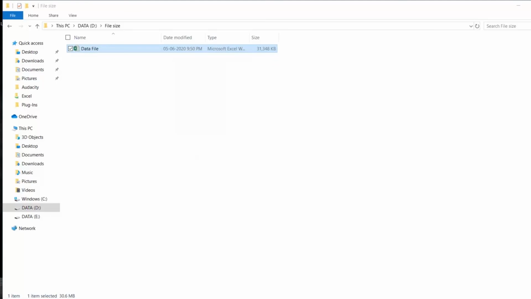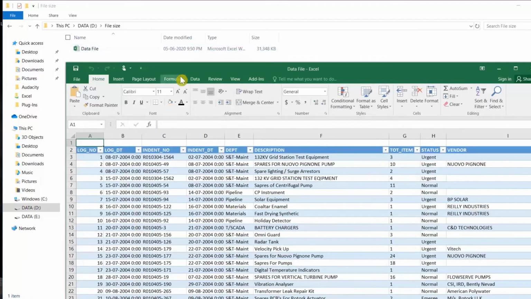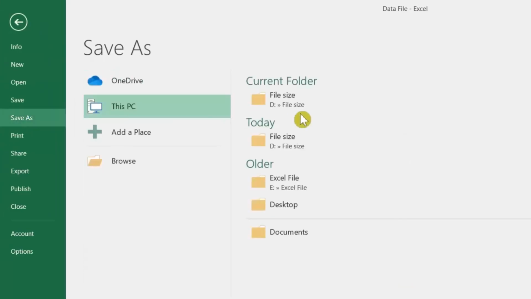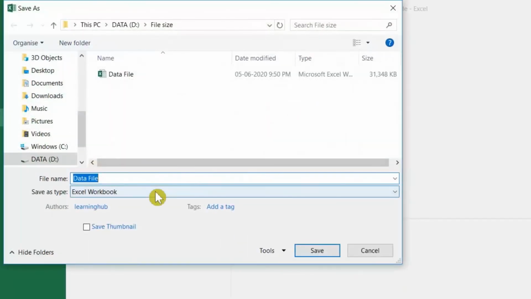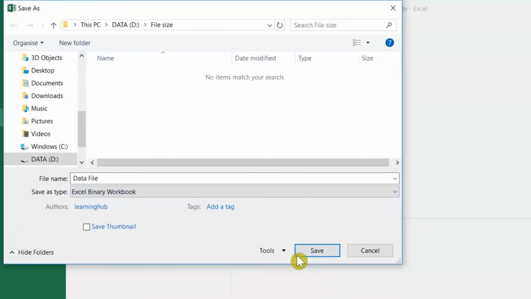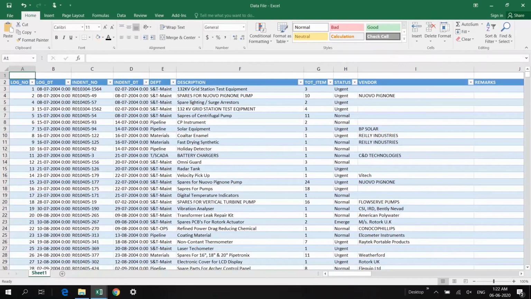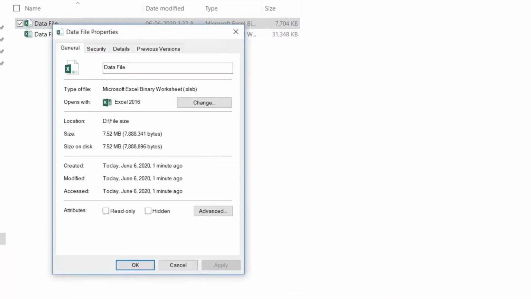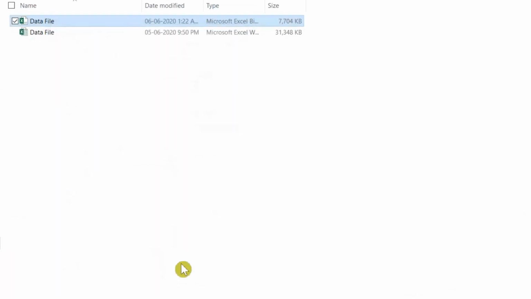How can we do it? Just open, go to File, Save As, then select the option Excel Binary Workbook and save it. So have you noticed the file size has been reduced to 7.5 MB. There's no issue if you want to save the file in binary.